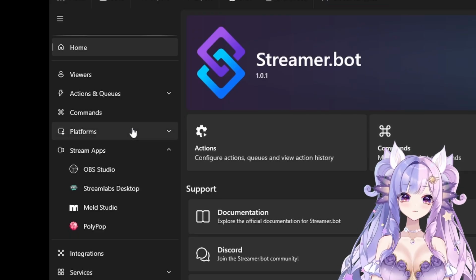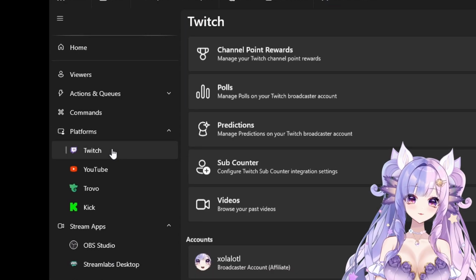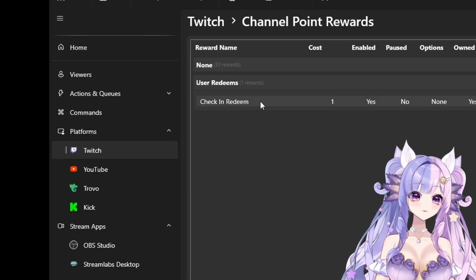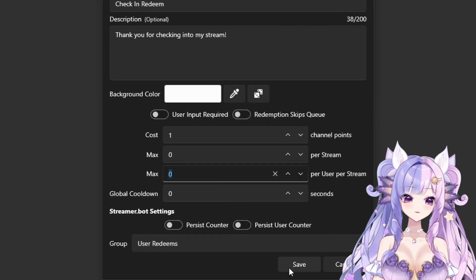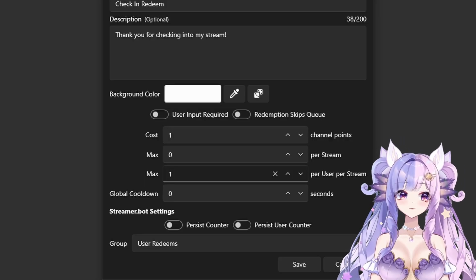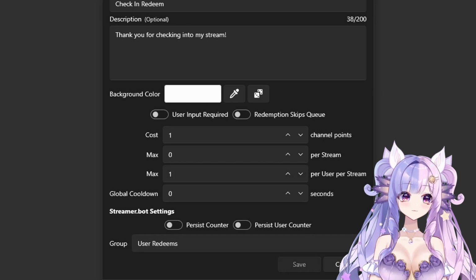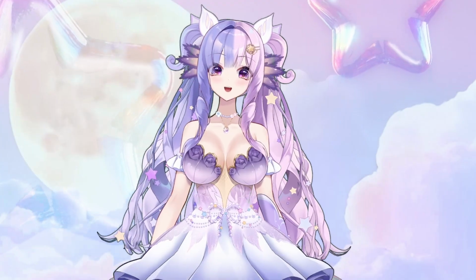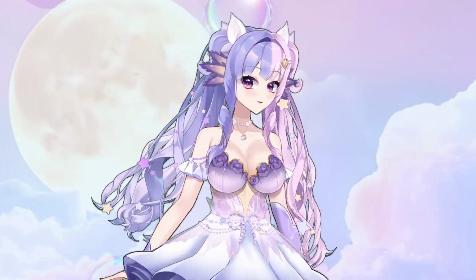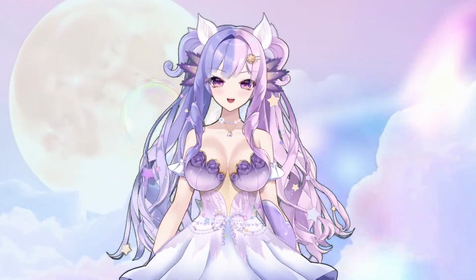And now, last step, we're gonna go into Twitch, Platforms Twitch, Channel Point Rewards, Check and Redeem. Double click it and change that value we were gonna change to 1. This means that whoever is redeeming the redeem right now can only do it one time per stream. And that's it. That's all you need to do. Just make sure to save, make sure everything's working one last time before you hit that live button.